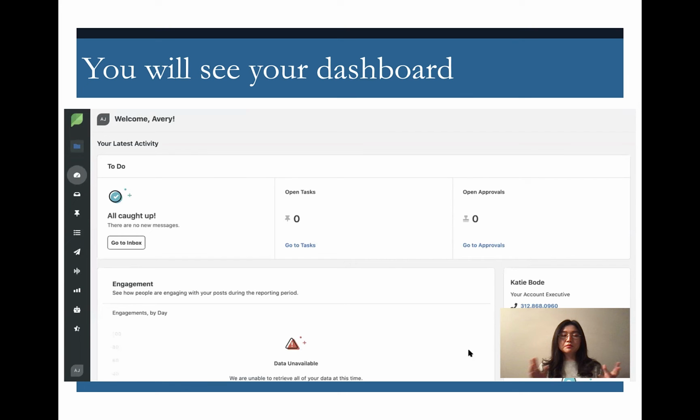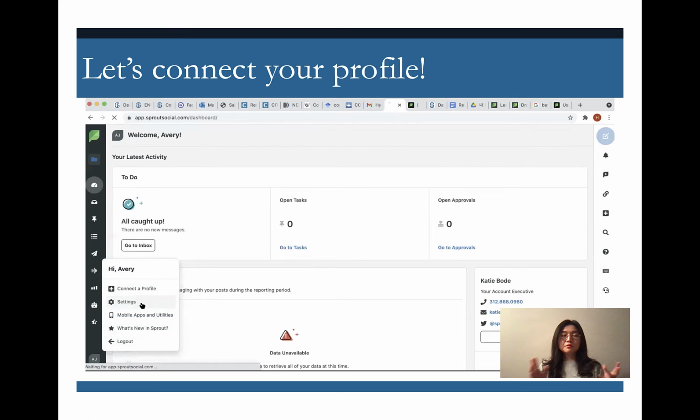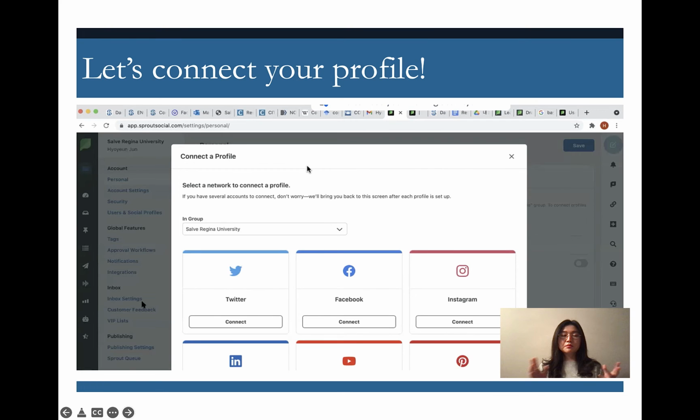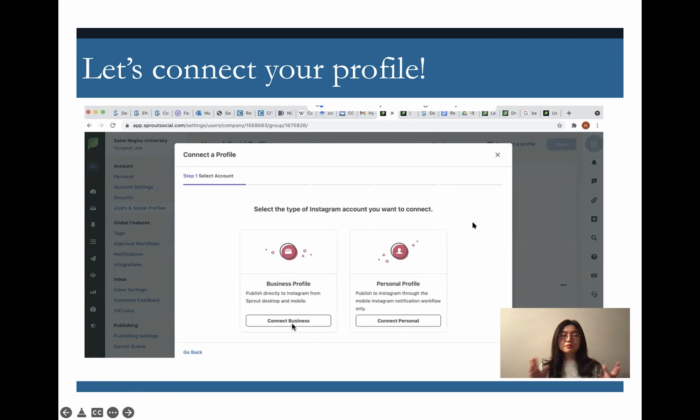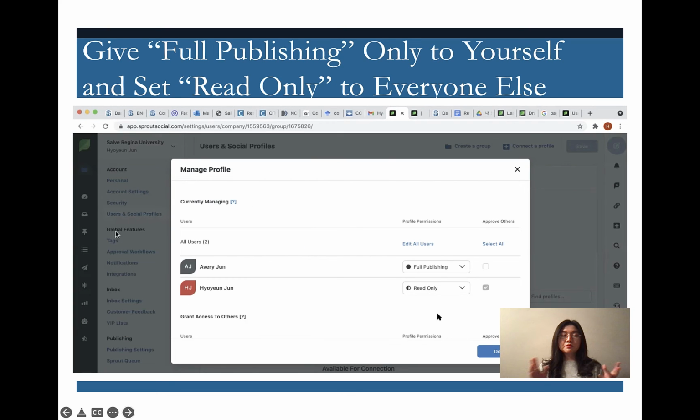And then you will see your dashboard. Whenever you log in to Sprout, you'll see this screen every time. And then let's connect your profile. So go to where you see the initials of your name, and then click settings. And then you're connecting your profile. You can click Instagram, and then click business profile because we opened business accounts on Instagram, and manage your profile. So for yourself, you have to choose full publishing only to yourself, and for everyone else in our class, please choose read only.